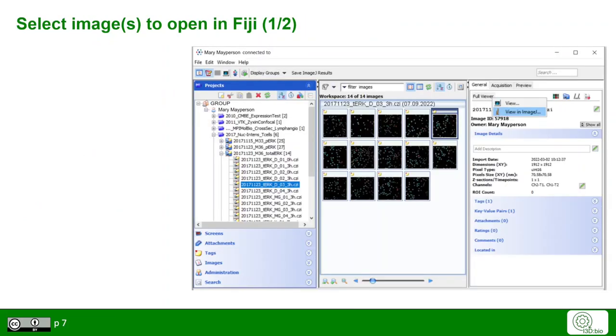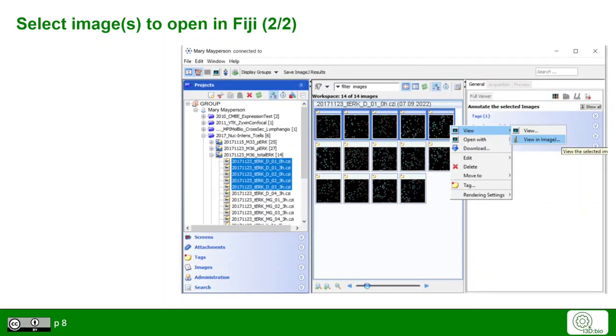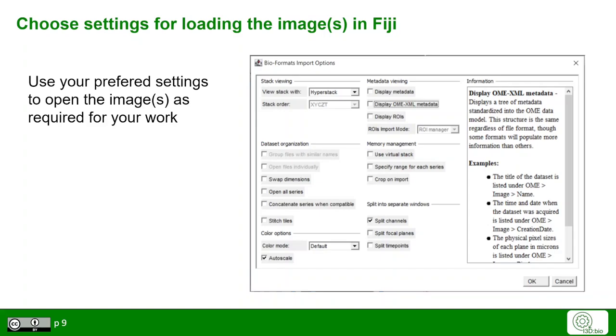To open images from OMERO in Fiji, select an image from the file tree and then open it by clicking Full Viewer and View in ImageJ. Alternatively, you can mark one or several images and do a right-click, View, and then View in ImageJ. Double-clicking images is also possible. The images will load in Fiji as you are used to from Fiji.